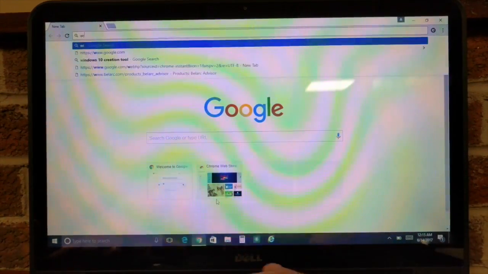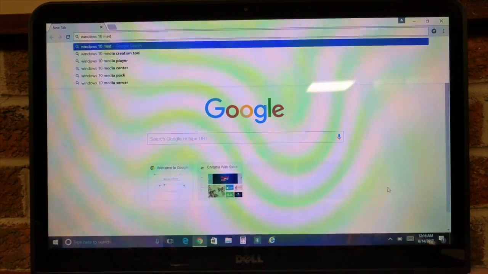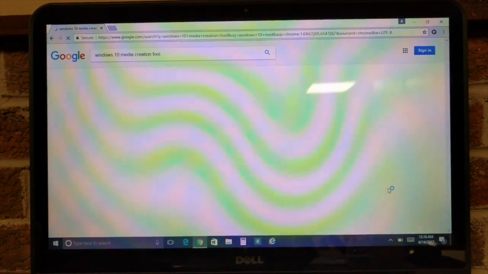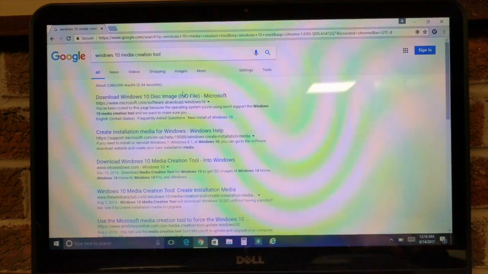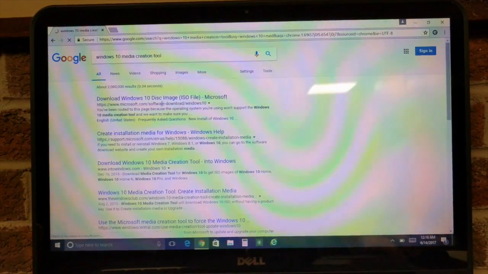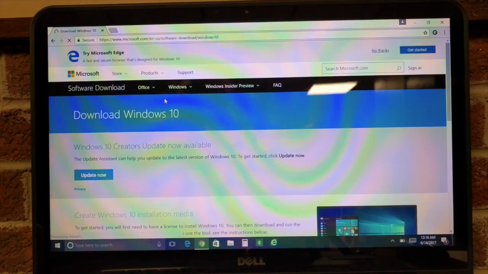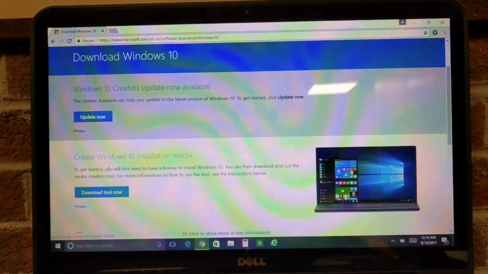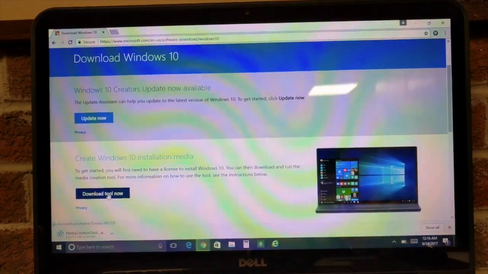you're going to look up Windows 10 Media Creation Tool. And the first link there is download Windows 10 disk image ISO. That's from Microsoft.com. So we're going to click on that one. And the Windows 10 creators can help you to get started. Click Update Now. We want to do the installation media. So you can click on Download Tool Now, and that's going to download.